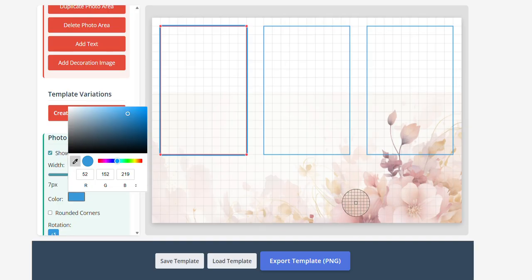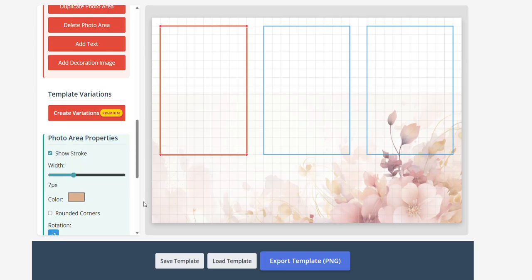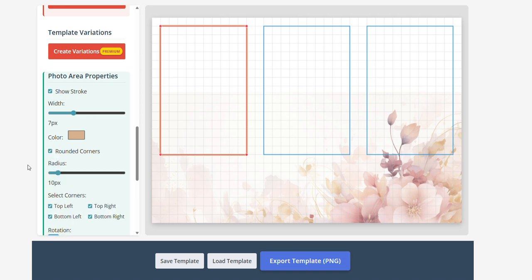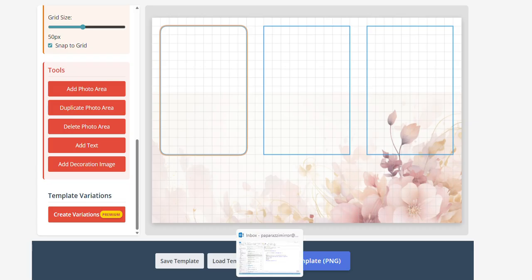Now I'm going to choose a color that's within the template, within the background, just so it kind of matches a little bit. And then I'm happy with that. And the other nice thing about Template Hub, which I don't think you can do on Canva, is the rounded corners. So you can round the corners nicely, and you choose how rounded you want them. So I set it somewhere around 40. So you can see there we've now got one rounded cornered photo area.